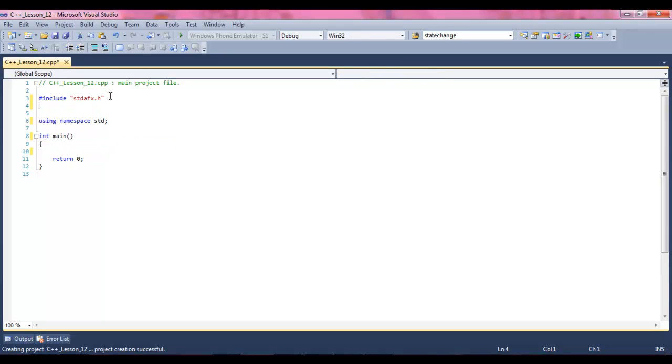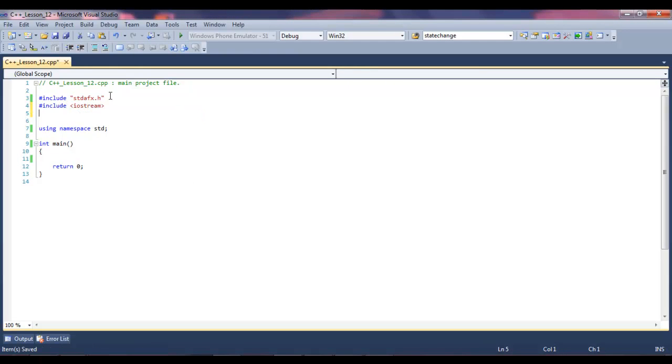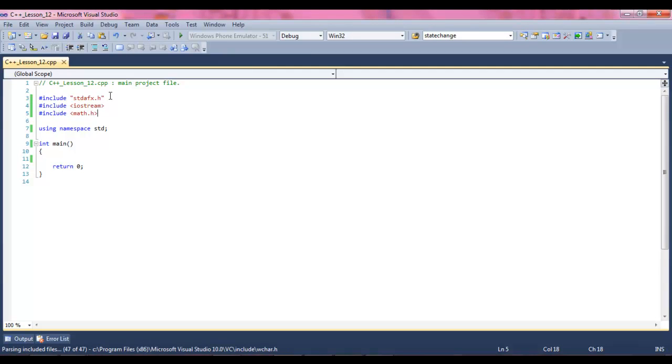Alright, let's give ourselves our iostream. And after that, let's include math.h. This is for our example today. In this tutorial, we're going to be going over functions. First, I want you guys to actually use a function so you know what I'm talking about.